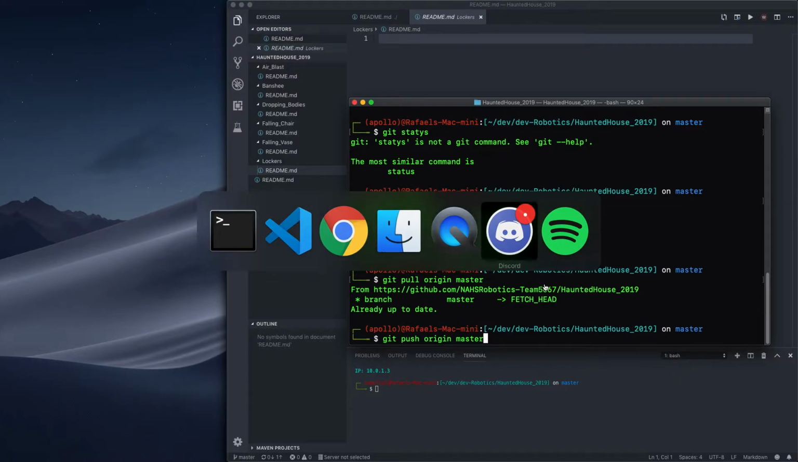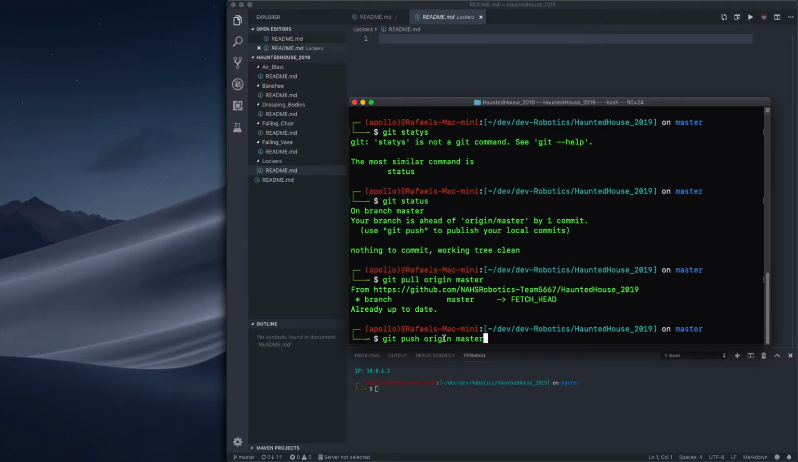Or actually, I have that backwards, I think. Origin is the remote, which is automatically set when we cloned it. So whenever we cloned it and we put that long URL in, that was the origin. We want to push our master branch, which is this right here. So we're going to push.